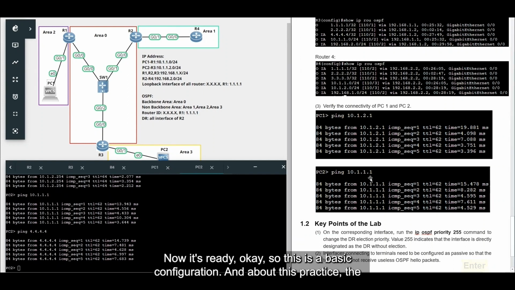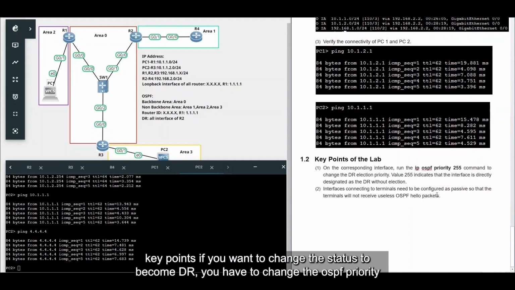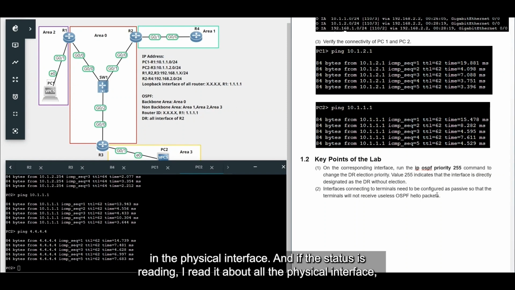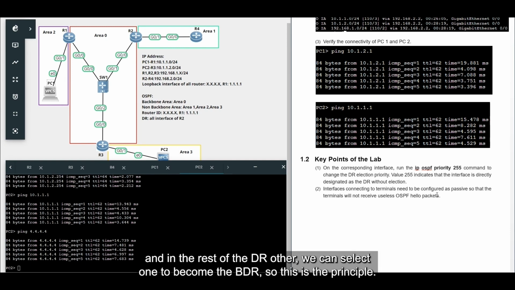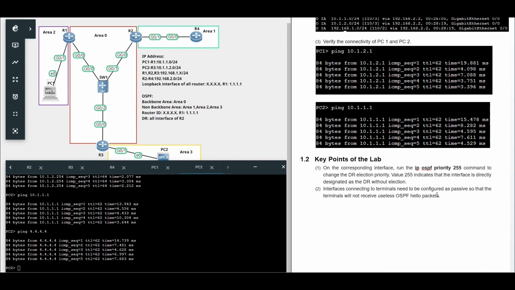And about this practice, the key point, if you want to change the status to become DR, you have to change the OSPF priority in the physical interface. And if the status is ready about all the physical interface, you have to restart the devices, then you can find the correct result. Otherwise, we have to wait the DR is broken and then to select the BDR to become new DR. And in the rest DR other, we can select one to become BDR. So this is a principle.